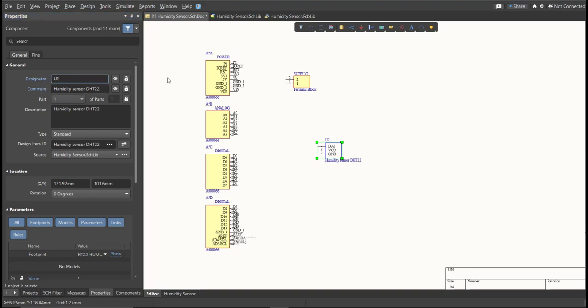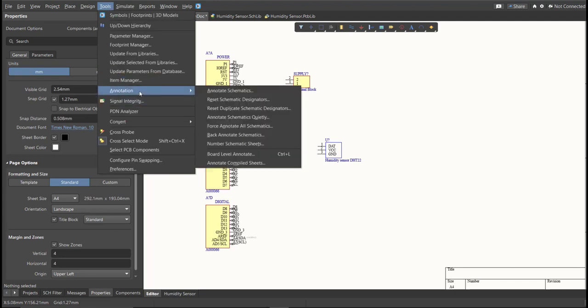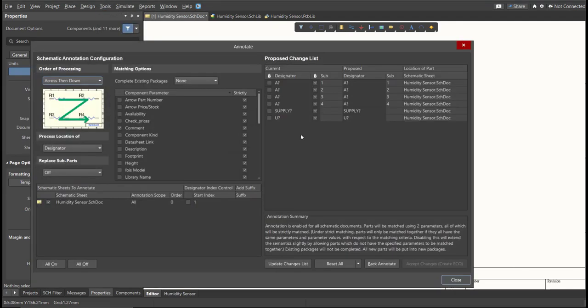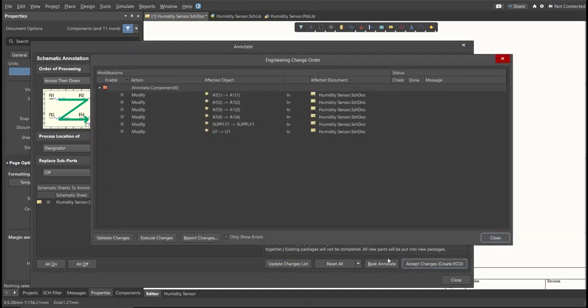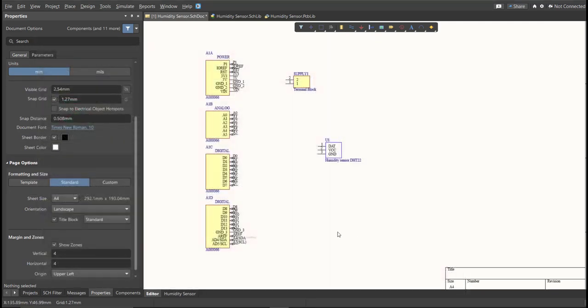Just click on Tools, Annotation, Annotate Schematic, then click on Update Changes List, click OK, and as you can see on the proposed column, here are the assigned designators. So click on Accept Changes, Create ECO, then click Execute Changes. Close all the tabs, and as you can see, the designator on each component has been assigned.